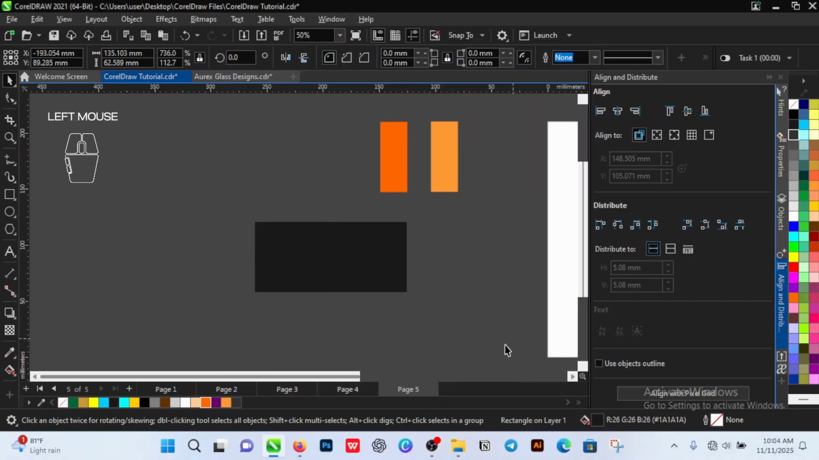Okay, that is it. This is my rectangle that I've just given the color. This color is supposed to be 90% black. Yeah, 90% black. So this is the color, 90% black. 1A, 1A, 1A. See, 1A, 1A, 1A. The same color on the color palette.